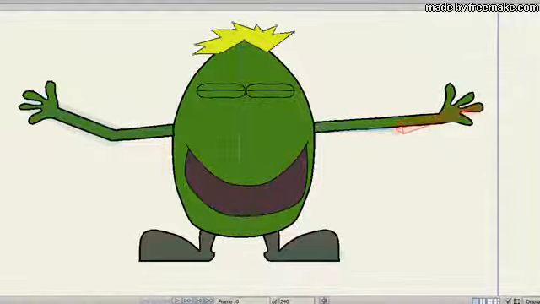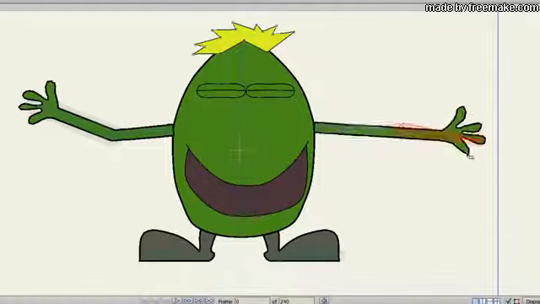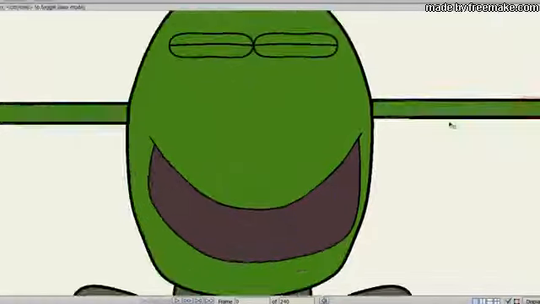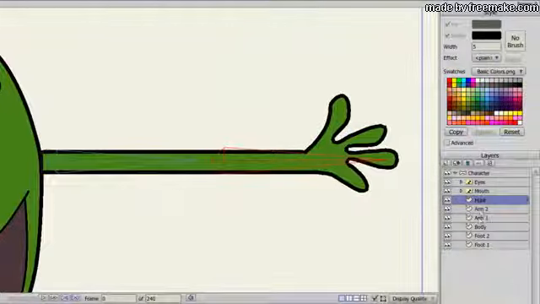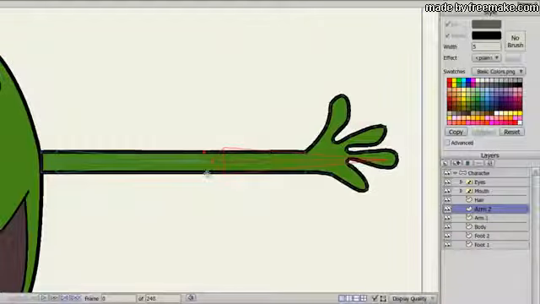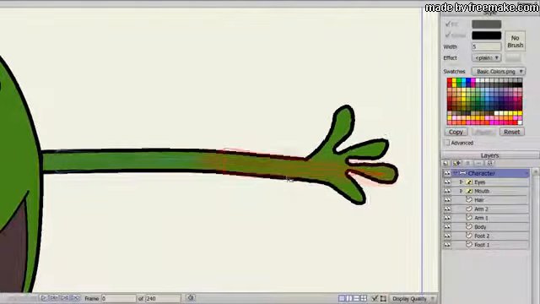Now you'll notice as I was moving this bone, it's not actually moving correctly. And that's because I forgot to put some points in this arm. So if I come back here to the second arm and take the Add Point tool and just insert some points, we should now see the arm move correctly.